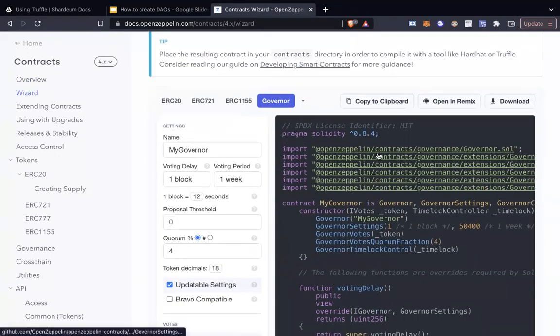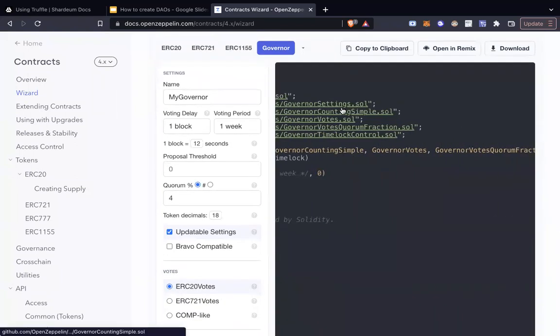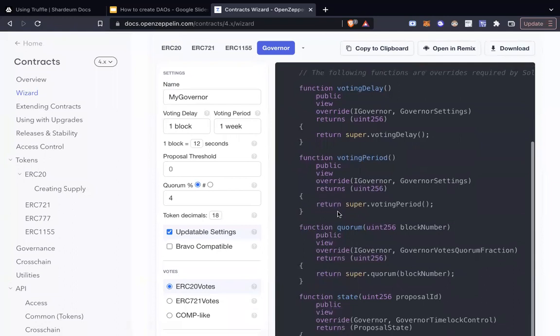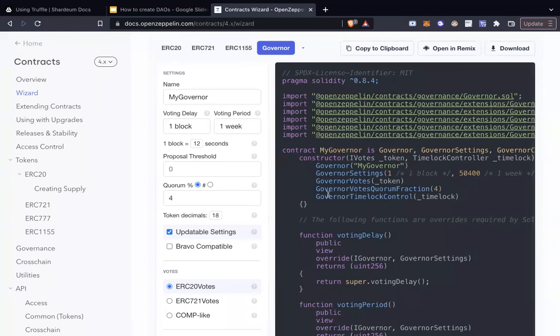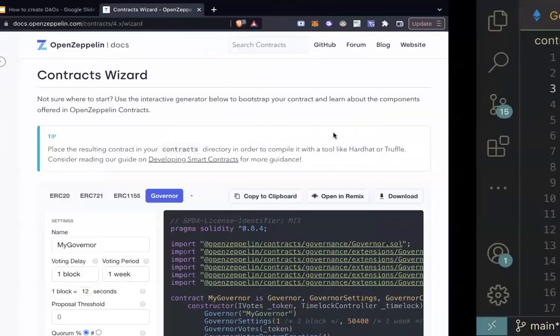Basically, you don't have to reinvent the wheel with this. You can build on top of this. This will have all the basic features that you would need, and you can add more to it. So I would definitely recommend you guys check this out.